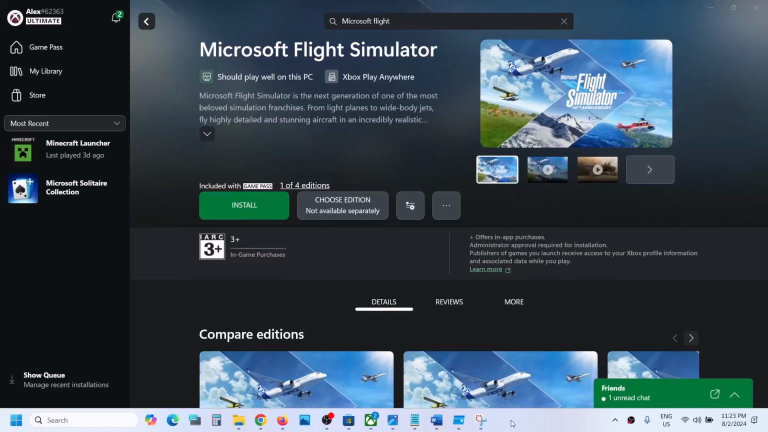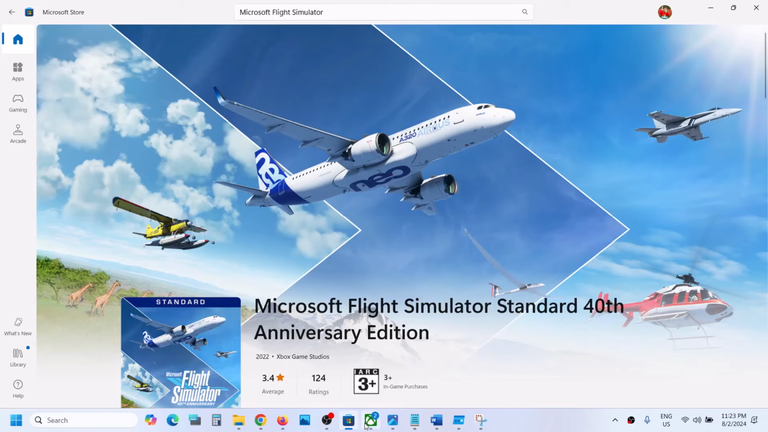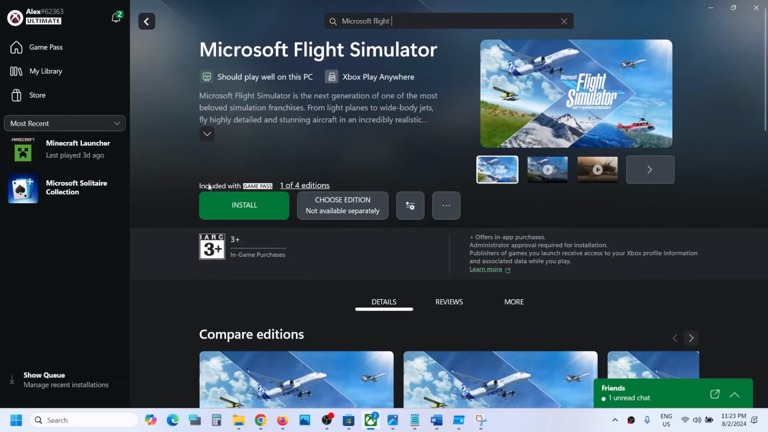Today in this video I'm going to show you how to fix when you're unable to install Microsoft Flight Simulator game from Xbox app, or if you're unable to install it from Microsoft Store, then please follow the steps shown in this video. Now the first step is to go to Xbox app.